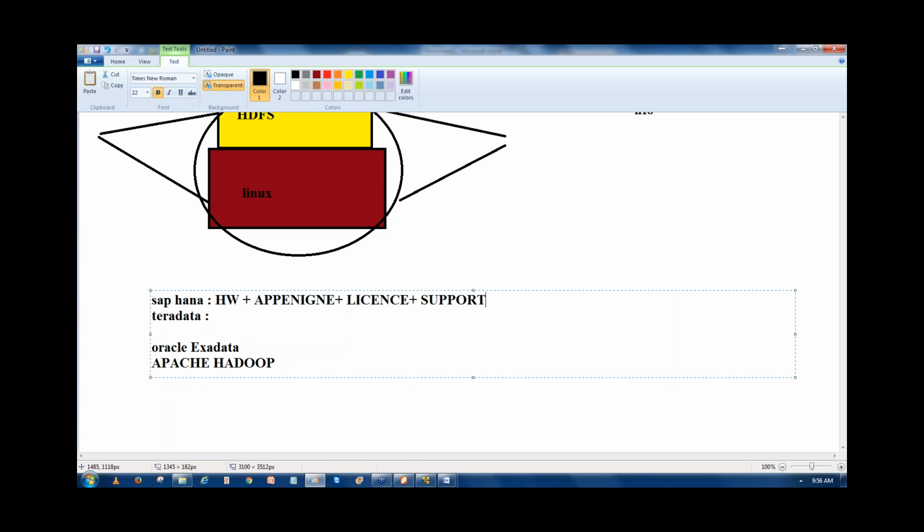You have to raise a ticket. You may raise any number of tickets, and you have to pay for that. Now Teradata, the same thing. You have to buy hardware, and Teradata has Teradata appliances. Then license, then support cost.